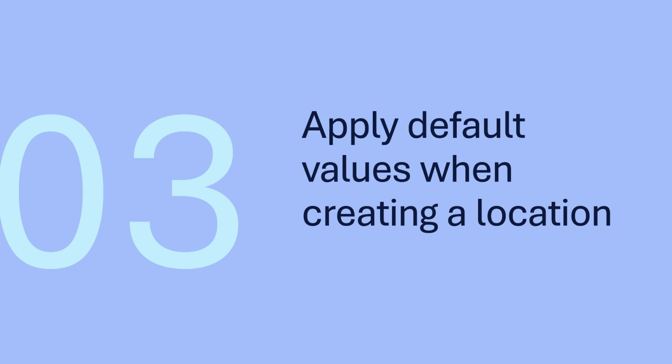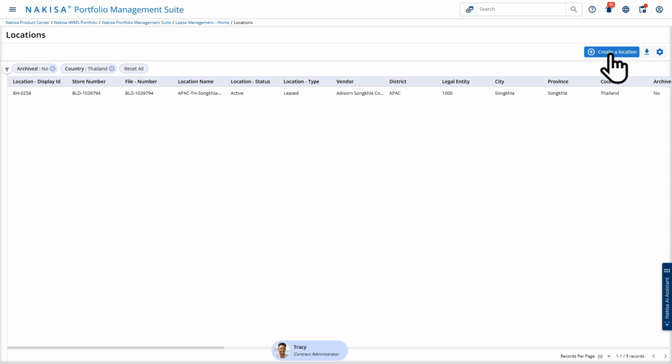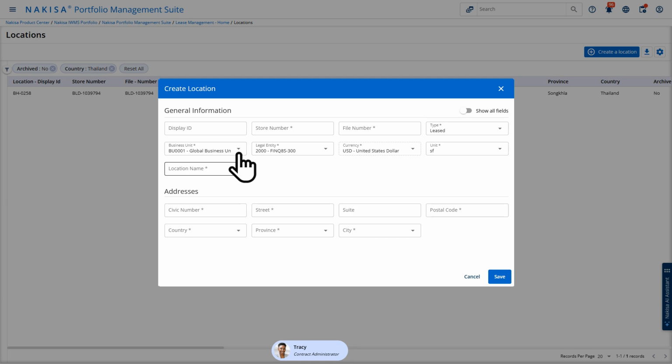Now, let's move on to creating a location. From the location listing page, I'll click on Create a Location. In the pop-up, the location type and business unit are automatically filled in based on the default values set at the application level. Additionally, the legal entity 2000 is populated according to the user-level default value configurations.